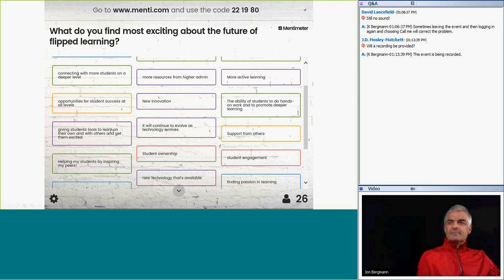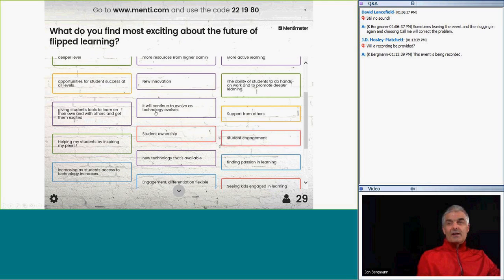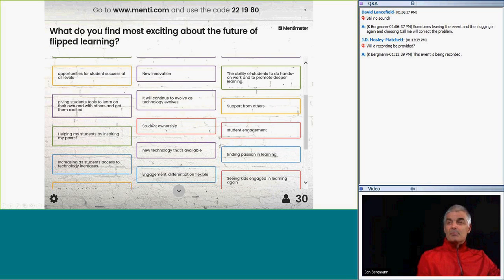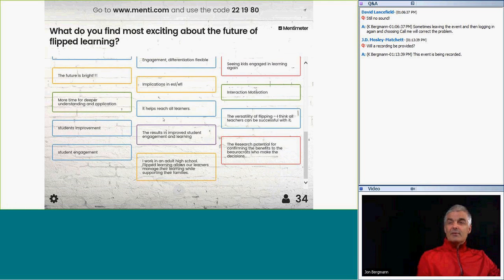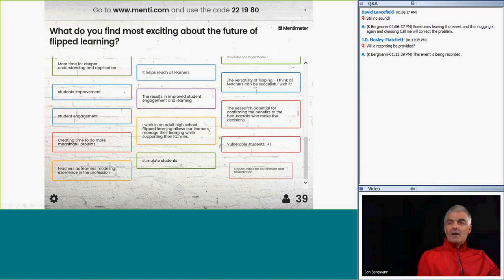Active learning. Excellent point. Yeah. And getting passion in learning. It's engaged in learning again. Interactive motivation. Adult high school learners managing their learning well. Oh, wonderful, wonderful. The adult high school person. That's awesome.